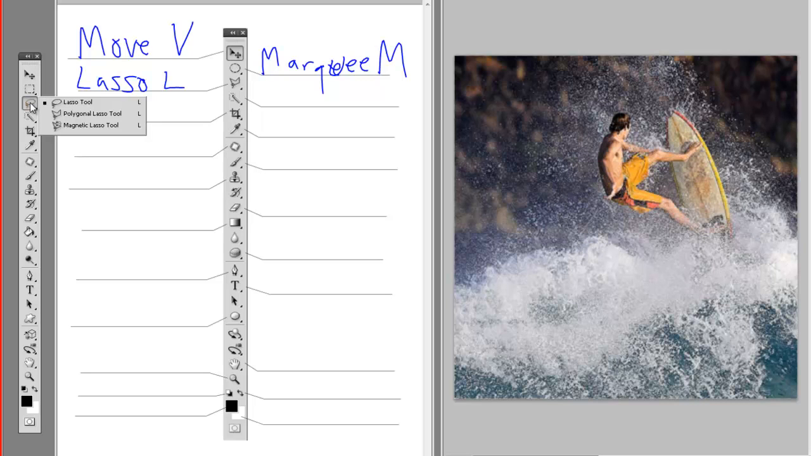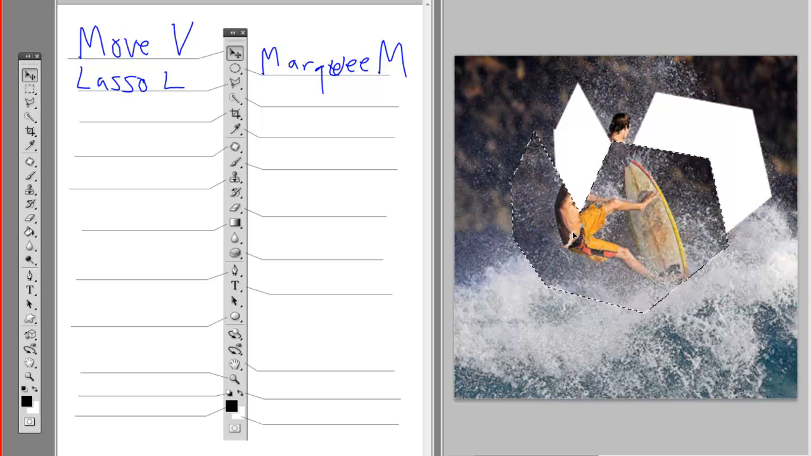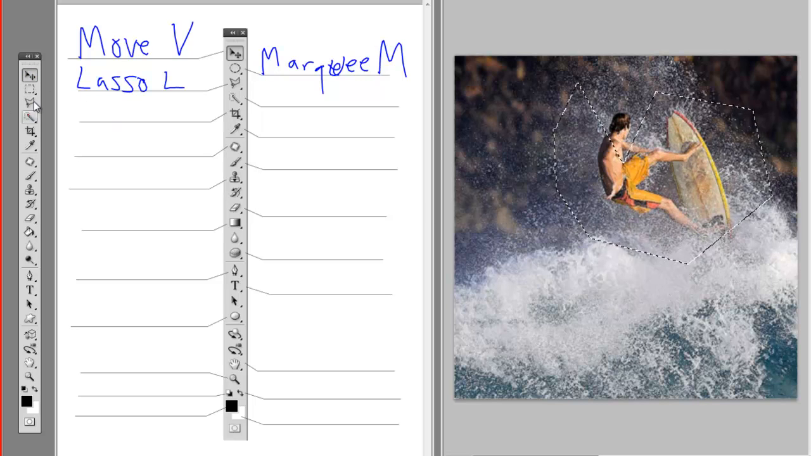We've also got hiding under here the Polygonal Lasso tool, which allows us to make selections with straight lines. So you can see I'm making a nice straight line selection here. And I could do the same thing with that one that I did with my other ones. And then there's the Magnetic Lasso tool, which we may get into later. Let's not worry about that now. It's a little more complex than we have time for in this video.